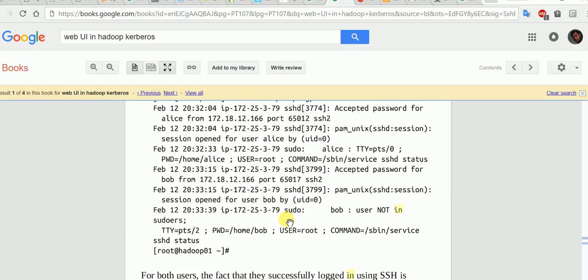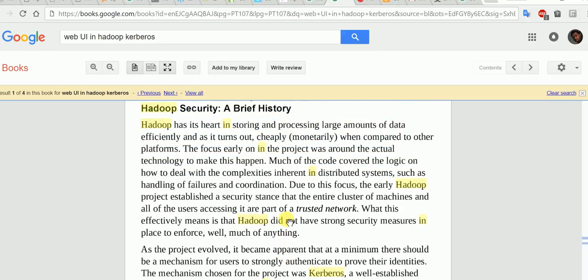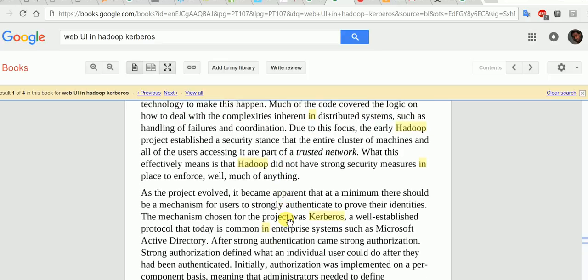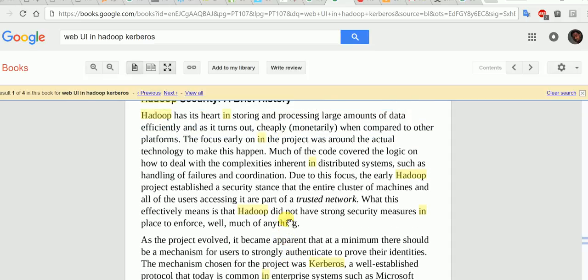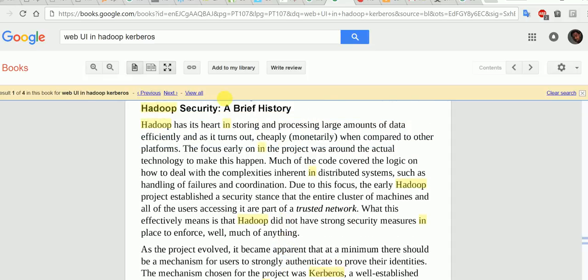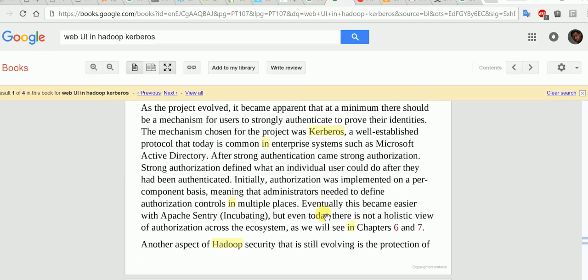So for now, what I told you earlier was the AAA concept. The first is authentication, the second is authorization, and the third is auditing. Authentication is basically handled by something known as Kerberos. That's the thing handled by Kerberos over here. After authentication, we define authorization by using Apache Sentry or Apache Ranger, as I told you before.